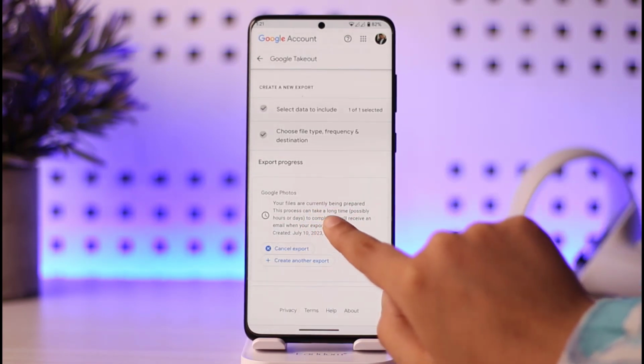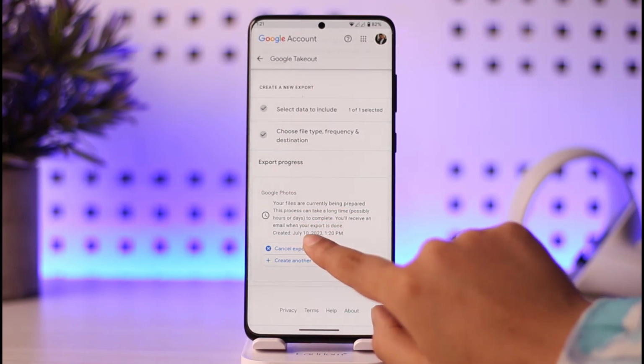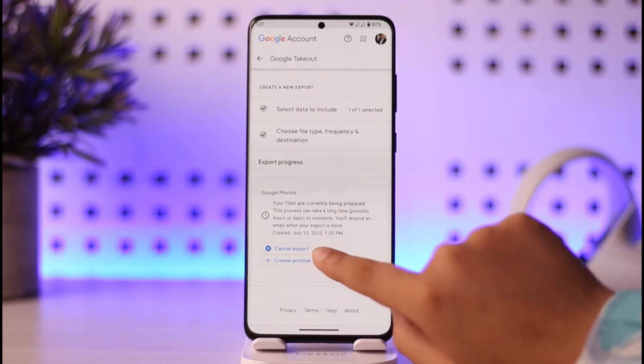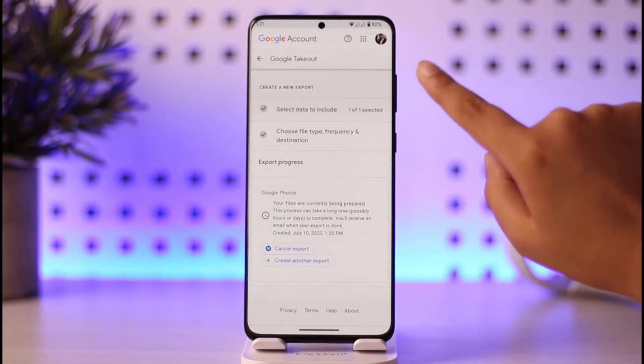You can see your files are currently being prepared. This process can take a long time, possibly hours or days to complete. You will receive an email when your export is done. Created July 10. So you can see it will take a long time for it to collect all of your photos and videos. For that matter, please wait for a while.